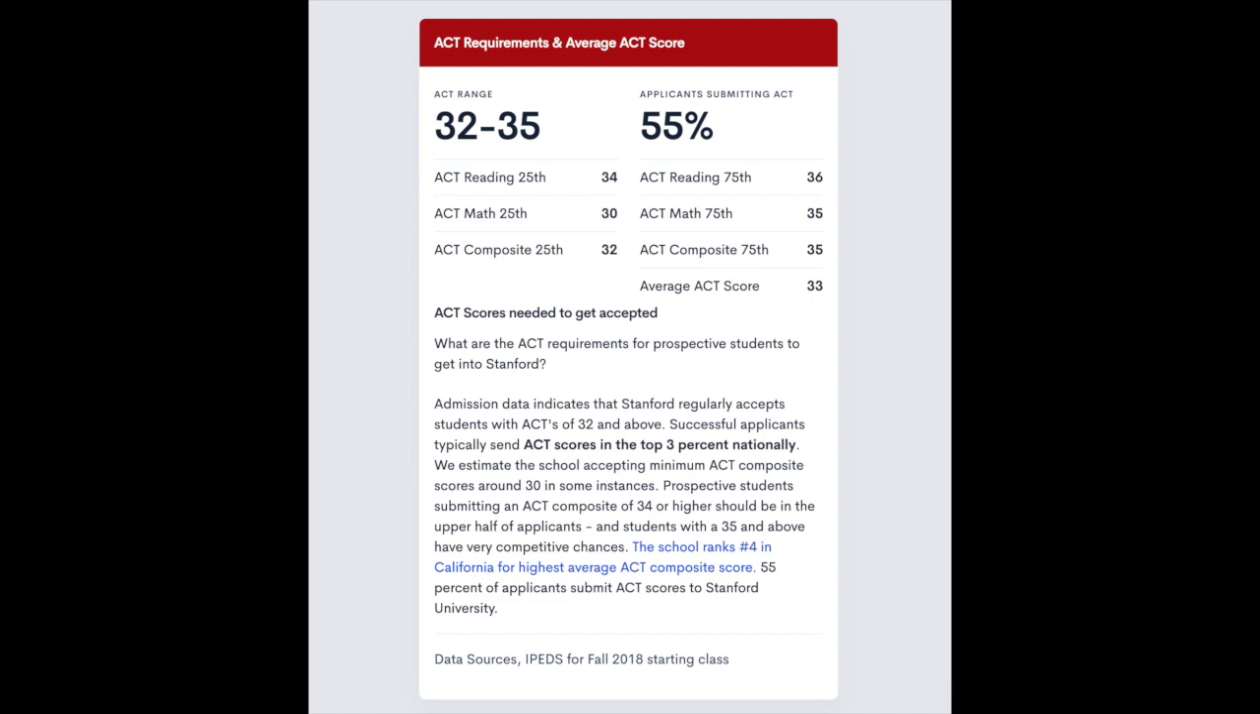However, to be in the middle 50% range of the admitted students, you should aim for around a 34 to a 36 in the reading section, a 30 to a 35 in the math section, and a 32 to a 35 in the composite section. So this is just a rough ballpark of where your score should be so your application is considered.